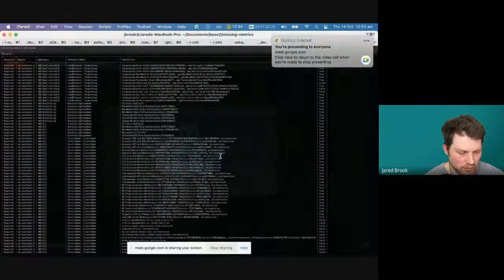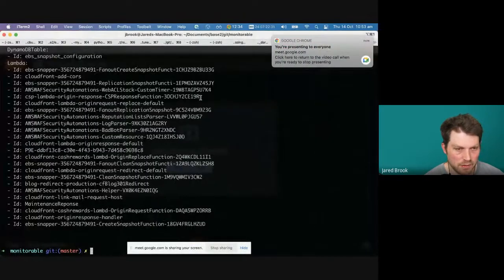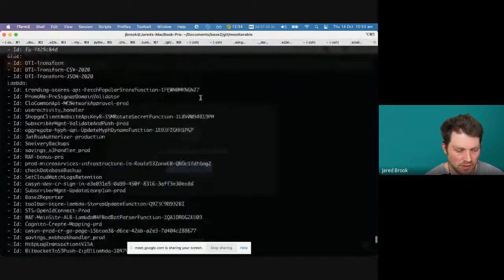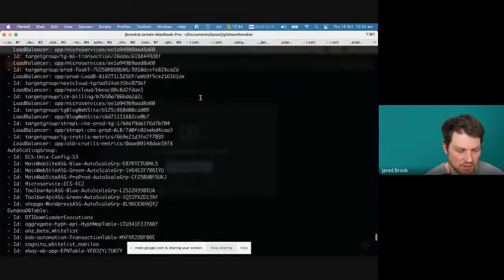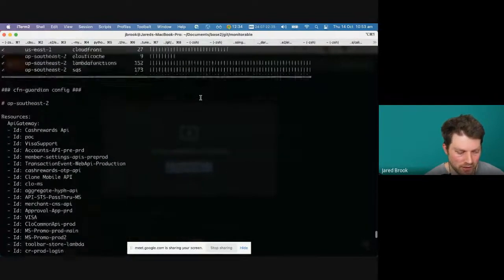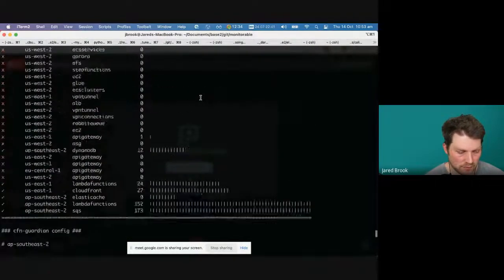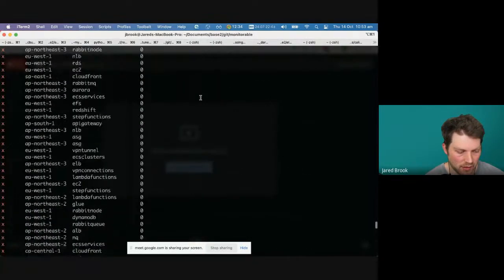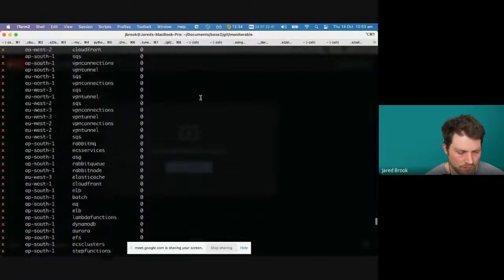Sorry, I don't think you saw what I showed you earlier either. So this was when I was talking about monitorable. Yeah, I didn't see any of that. Yeah, so this was the monitorable tool when we scan the account and then generate the config. Someone should have stopped me.